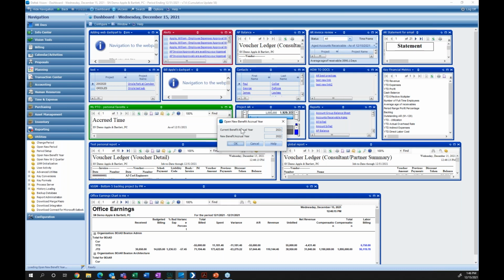I would recommend discussing and making sure you run reports. Some clients I had have not been running the benefit accruals, and they want to start using it starting with 2022. So these dates may be off. These years may be off. Once we hit OK, what it does is it starts our counter on earned this year to 0, taken this year back to 0.